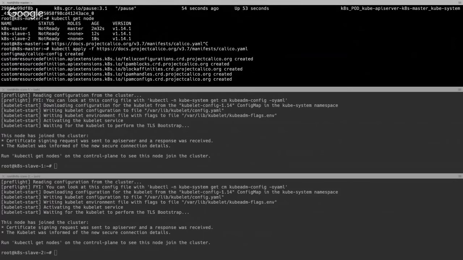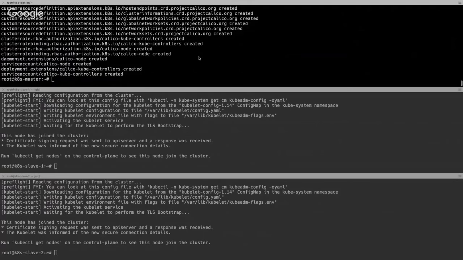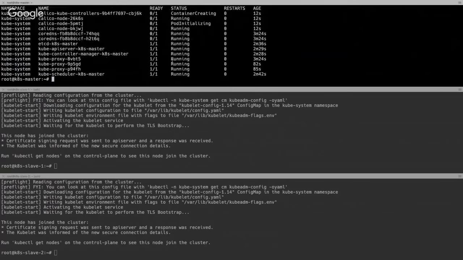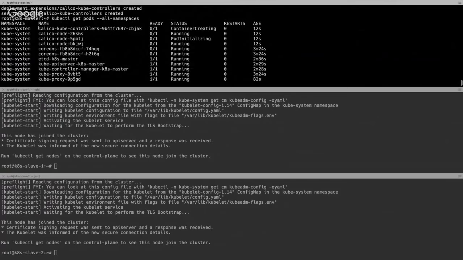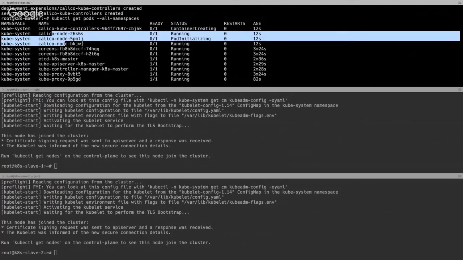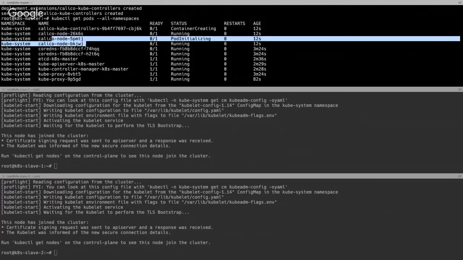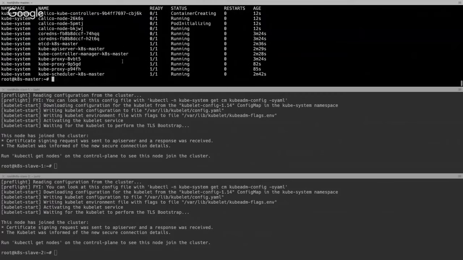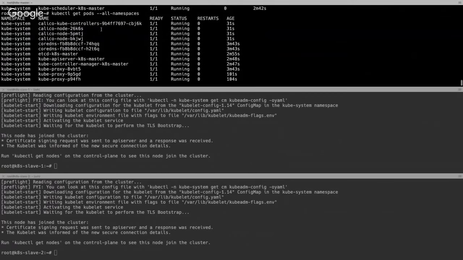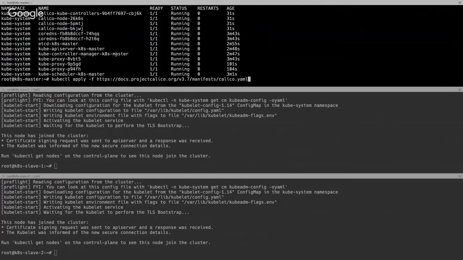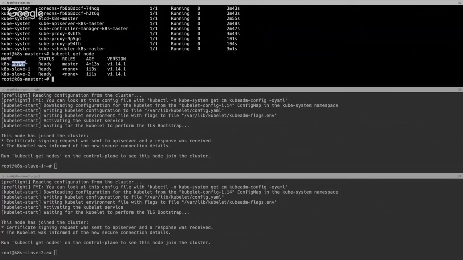So we need to check if this network plugin is working. As you can see here, the Calico kube controller is here, the container creating, and Calico node. There are 3 nodes because we have 1 master and 2 nodes. In total, it is 3. We are sure now that the Calico plugin is correctly installed. And here, as you can see, the status switched to ready from the not ready state. So we are cool right now.